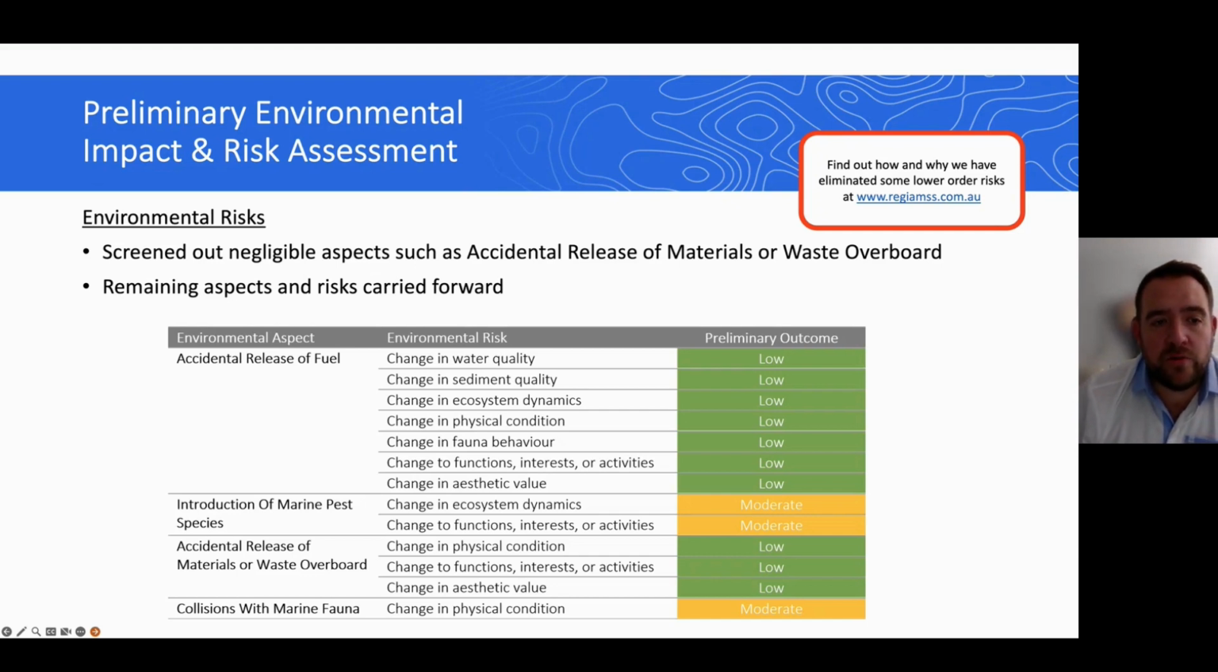And as such, we're able to screen negligible aspects such as an accidental release of materials or waste overboard. And the reason we're able to do that is identified again in the PERA document in full. And it's because we know that we have to comply with certain aspects of maritime law implemented in Australia through the Protection of the Sea package of legislation. You can see in the table here the remaining aspects and risks that have been carried forward.